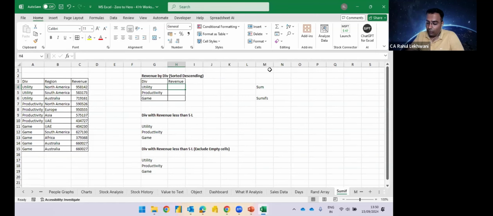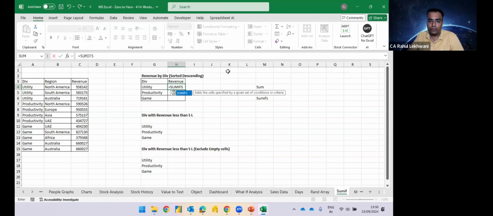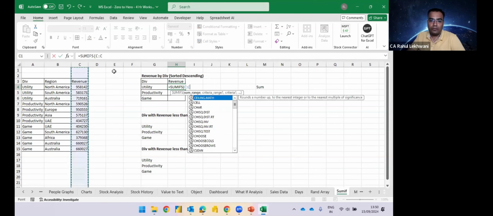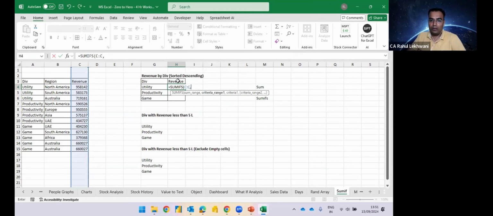Now see, let me write a formula. SUMIFS is very simple. SUMIFS: sum range. What do you want to sum? So I want to sum this range. I'll put the entire range. There are two options: you can select the range like this, or select the entire column. I usually use the entire column, because if I add something at the bottom, it will automatically get added. Clear? So the sum range is the column that you want to sum, comma.